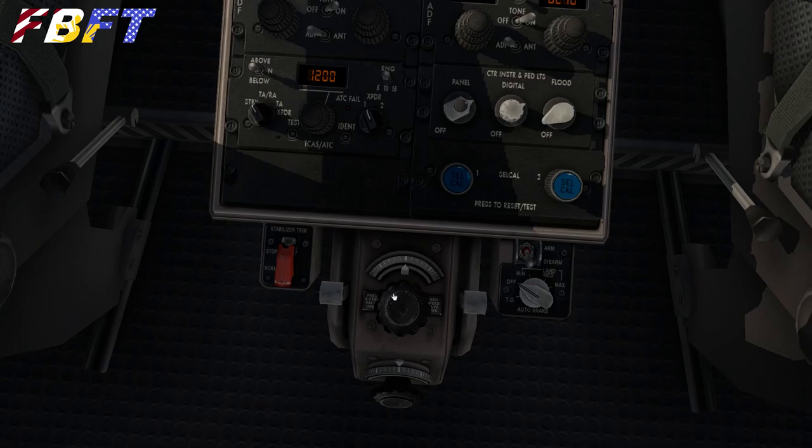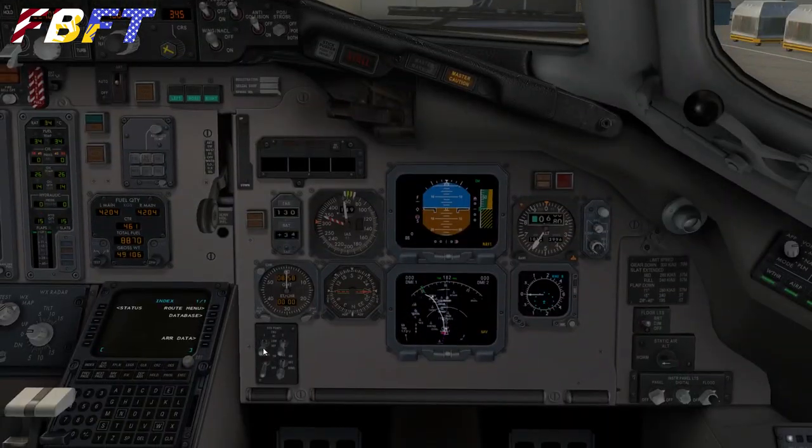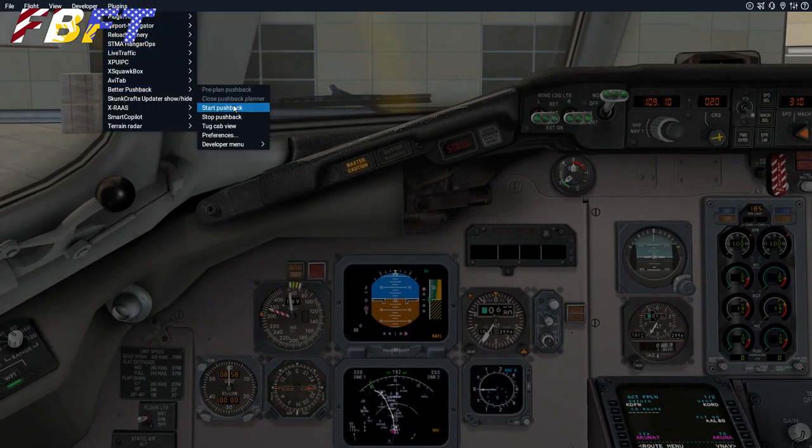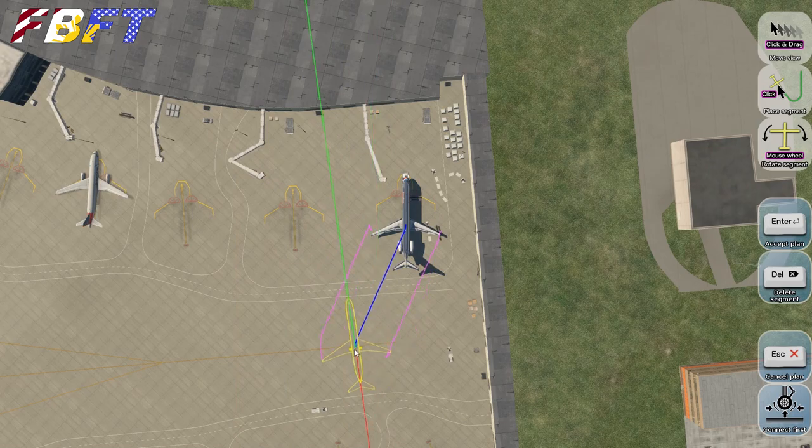Now we're going to open the air bleed so that we can power the engines. We're also going to need this hydraulic pump at this point. Again, a reminder, we do have a full tutorial on the channel. Using the Better Pushback plugin, we're going to call for our pushback, and while we're pushing back, we can begin our engine start.